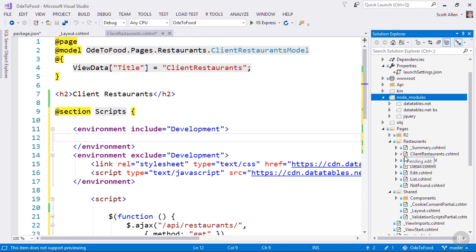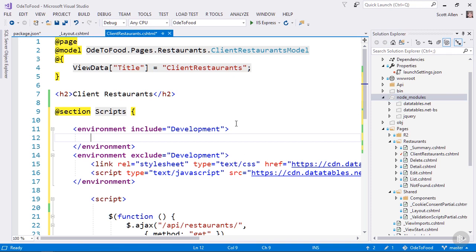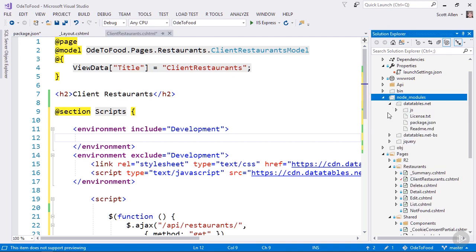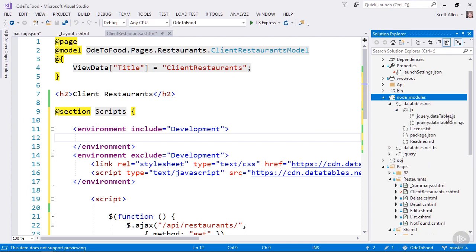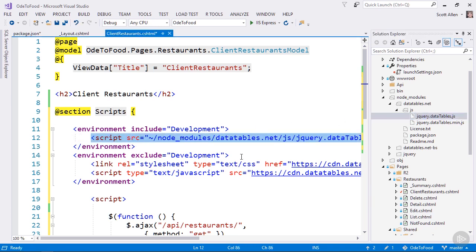And one of the reasons why I want to make this folder visible is because it provides an easy drag and drop approach to adding the links that I need into my HTML markup. So if I want to add links to serve up data tables during development time, what I can do is go into the datatables.net folder inside of node_modules, find the JS folder, and this is going to be the unminified core version of data tables. So if I take that file and drag it over here, I now have a script whose source is set to node_modules datatables.net/js, and it's jQuery.datatables.js.